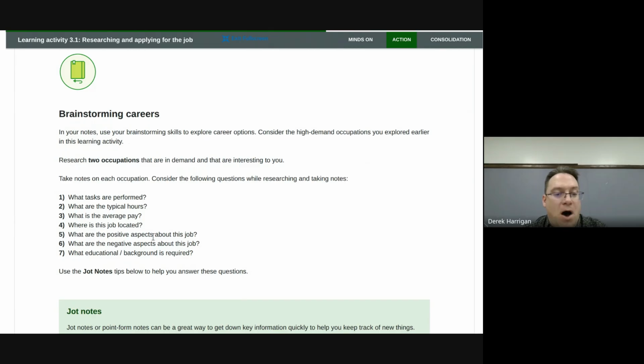What are the positive aspects of the job? And this partly is your own opinion, but when you do your researching, see if you can identify specific positives that you like about the job, and then maybe some negative aspects that you don't like about the job. And then finally, what educational or background experience would you need to get this job?